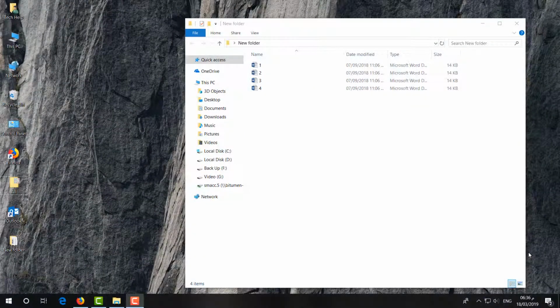Maybe in some cases you have many Word documents. For example, I have 4 documents and I would like to combine all of them into one Word document. How can you do that? It's very easy and simple.